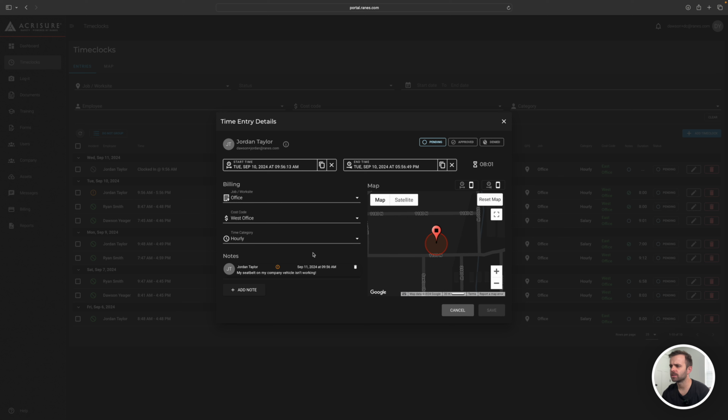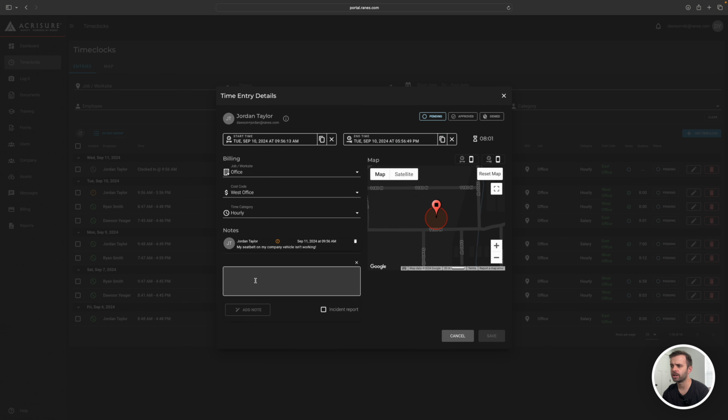But I also notice here they actually left me a note, and Jordan told me the seatbelt on my company vehicle isn't working. So I can respond to him if I want right here and communicate, or I could handle that directly. I also have the ability to approve and deny check-ins right here. I can take a look at how they checked in as well.